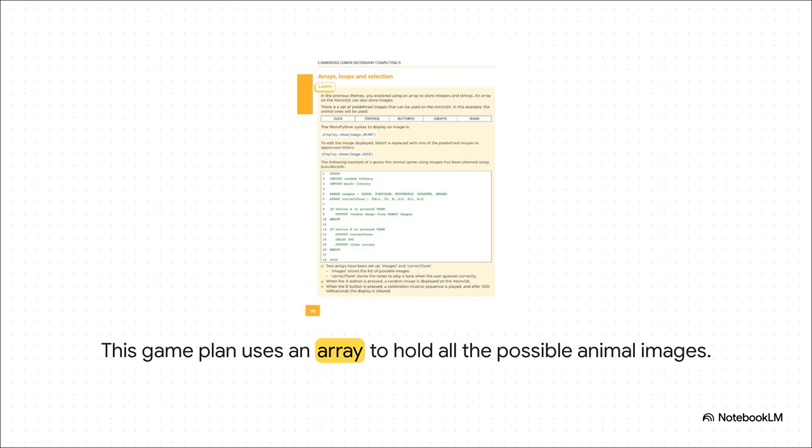The plan here is for a Guess the Animal game. You can see there's an array called images that's holding all the different animal pictures. This is so cool because it means the program can just reach into its chest, pull out a random animal, and show it to the player. It makes the game unpredictable.